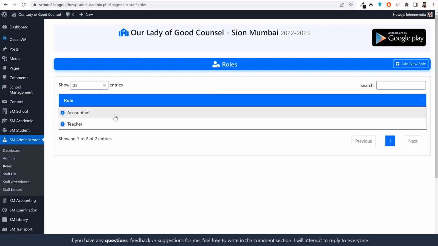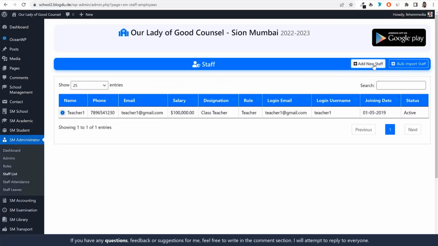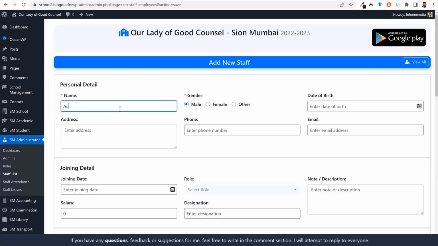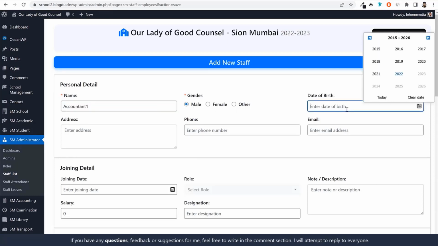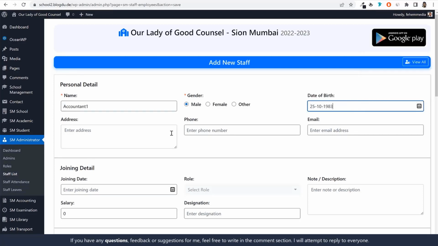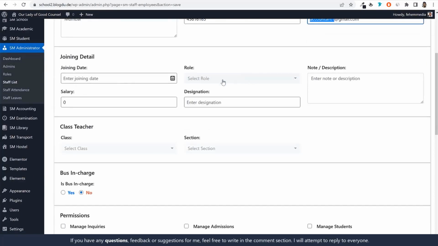Now similarly you can go ahead and add some staff as your accountant. So under staff list again click on add new staff, and this is accountant, so I'll name it accountant1. Again, just to keep things simple, male, female, birth date, we can select anything like this. Address, phone number, very quickly let's do that. Email address, I'll enter the same thing, accountant1@gmail. Then after that, joining date, you can add this.